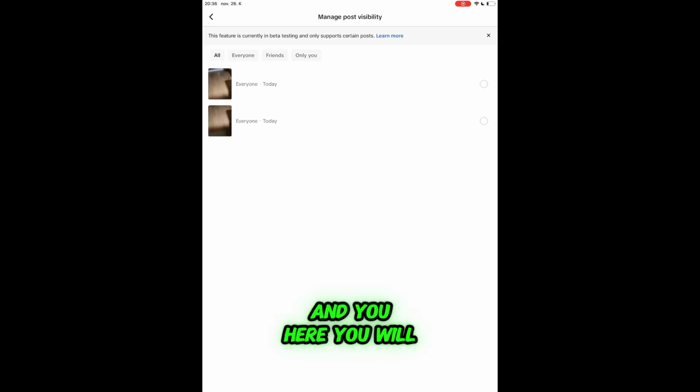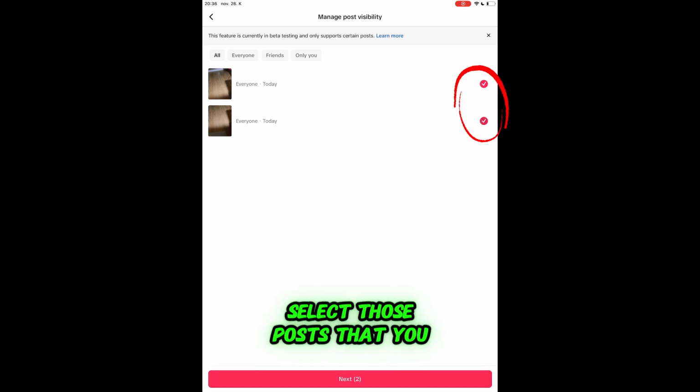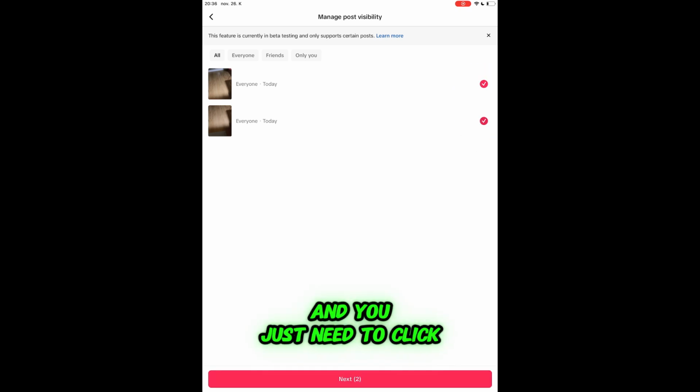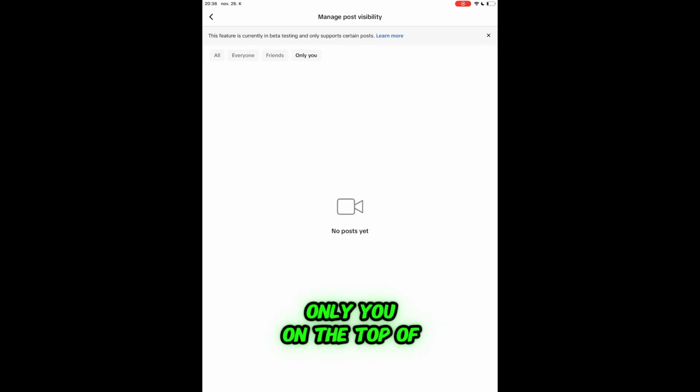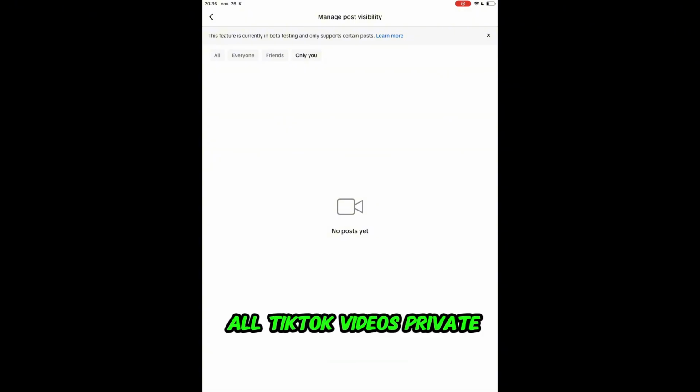You need to click that, and here you will be able to see all of your posts. You just need to select those posts that you want to make private, and you just need to click only you on the top of the screen, and basically you made all of your videos private pretty fast. Alright, so all in all, this is how to make all TikTok videos private quicker.